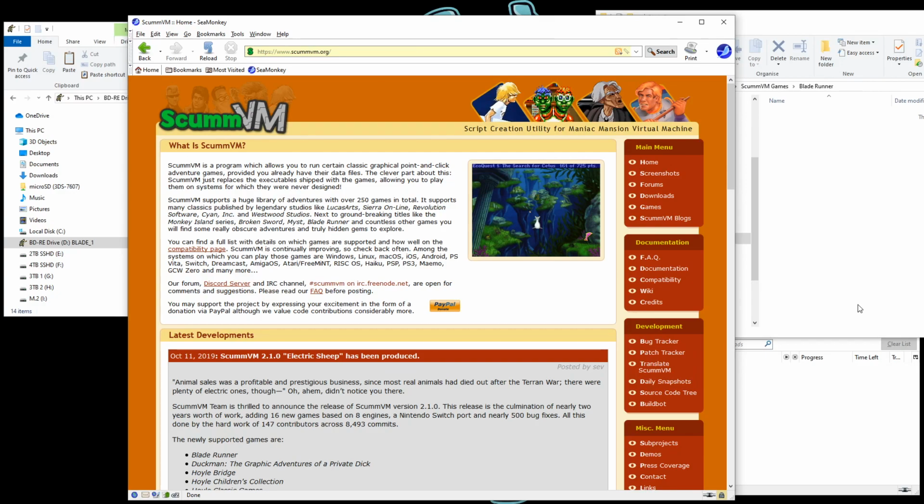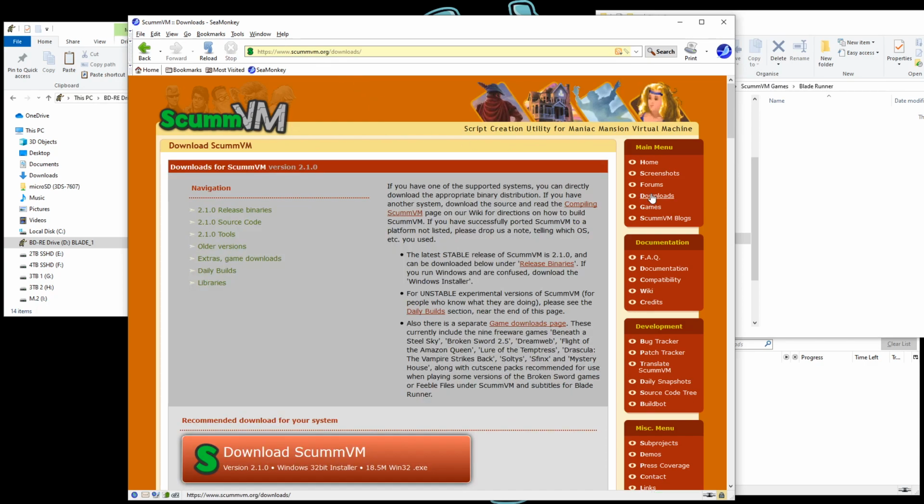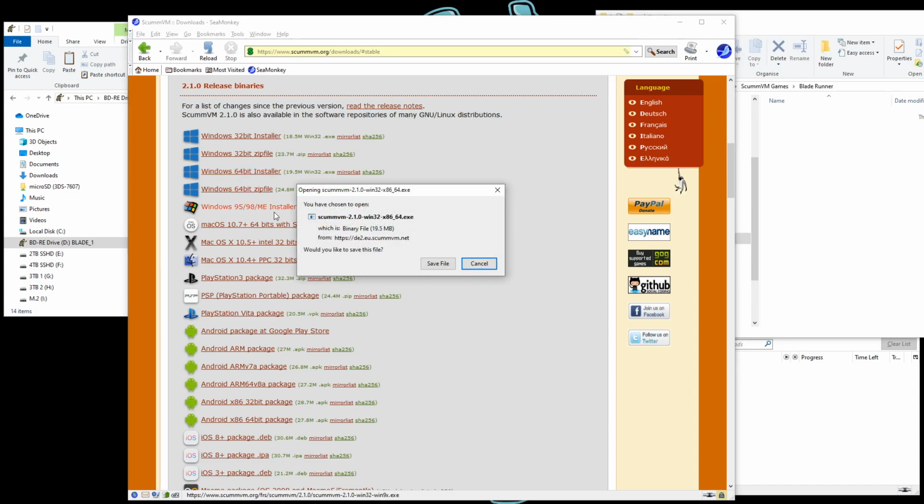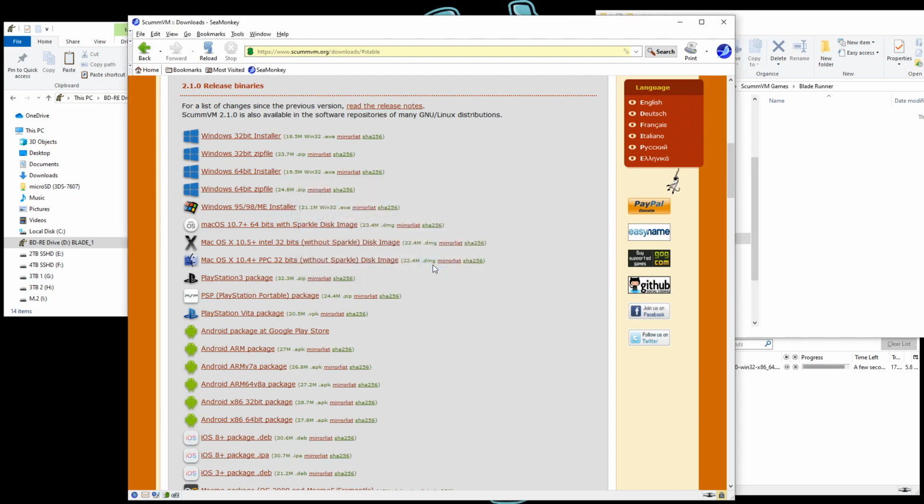Over to the PC now. We've loaded up our web browser, we've gone to scummvm.org. We click Downloads, we click Release Binaries. In our case right now it's 2.1.0. Lots of different machines you could run it on if you wanted to, but for me I've got Windows 10 64-bit, so I'll get the Windows 64-bit file, click Save, that's downloaded there.